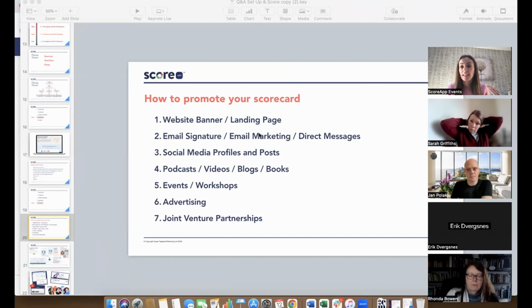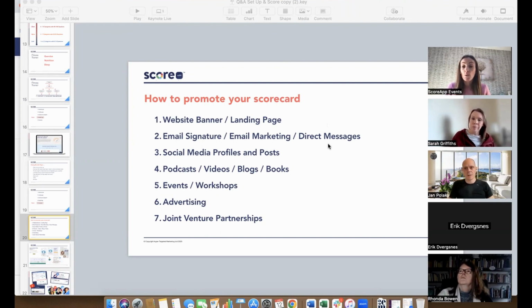Emailing your existing database: you might have a list that it would be great to put some content out to, just to reignite any potential relationships there. You could direct message it to people. Social media is a really useful tool for promoting your scorecards. We would recommend that you post about it regularly, but you can also use it as the call to action in other posts. Definitely have it in all your profile information on your social media accounts. If you do any podcasts, videos, blogs, then the scorecard makes a great call to action for those.